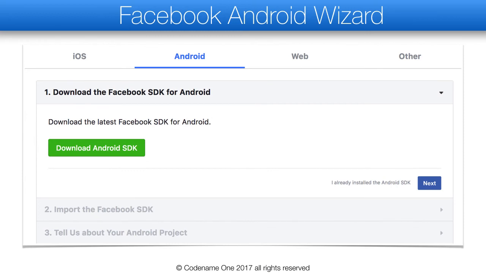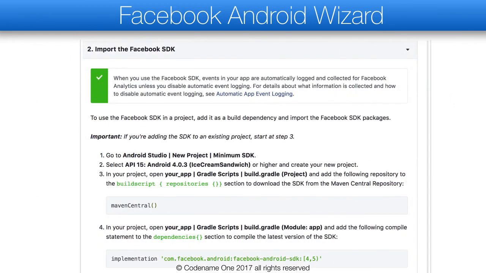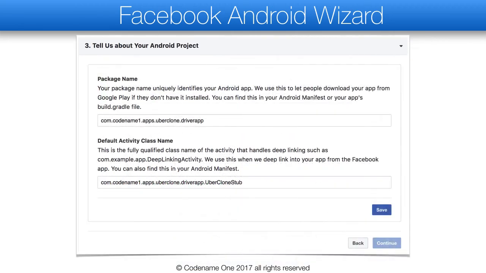The first step is download the Facebook SDK for Android. This is obviously necessary for us, so we can just press next. The next step is import the Facebook SDK. Again, there is no need to do anything and we can press next. The next step is tell us about your Android project.